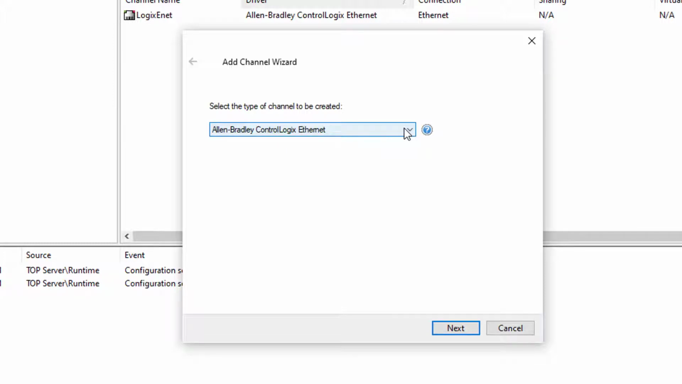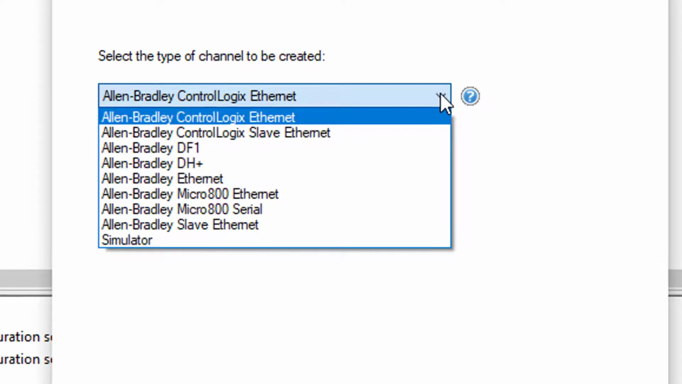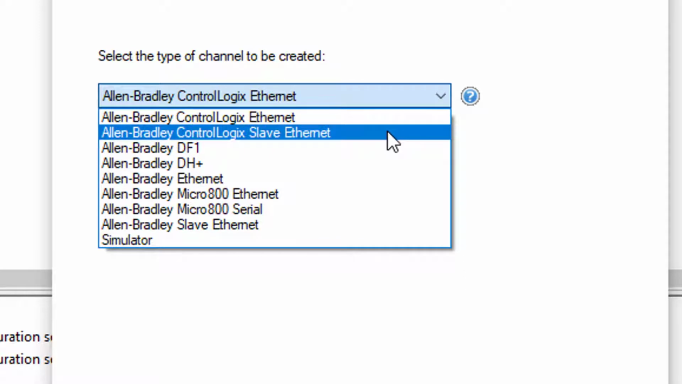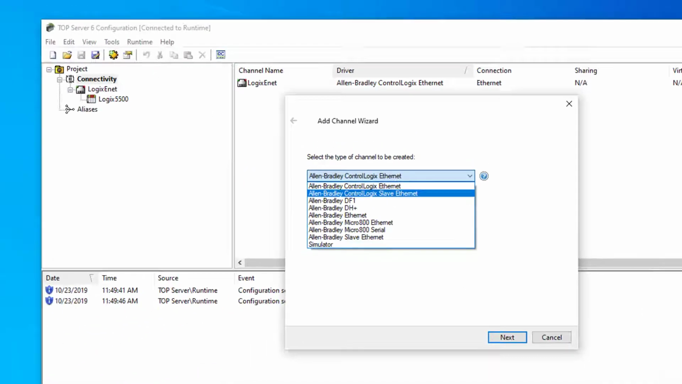For my type of channel to be created, which corresponds to my driver or protocol, if I click the drop down box, you'll see my only options are Allen-Bradley drivers and Simulator. What that tells me is that the original TOP Server installation only selected the Allen-Bradley Suite drivers for install, which means that I'm not going to have Modbus Suite drivers available to configure. So how do we add Modbus to our TOP Server in this situation?